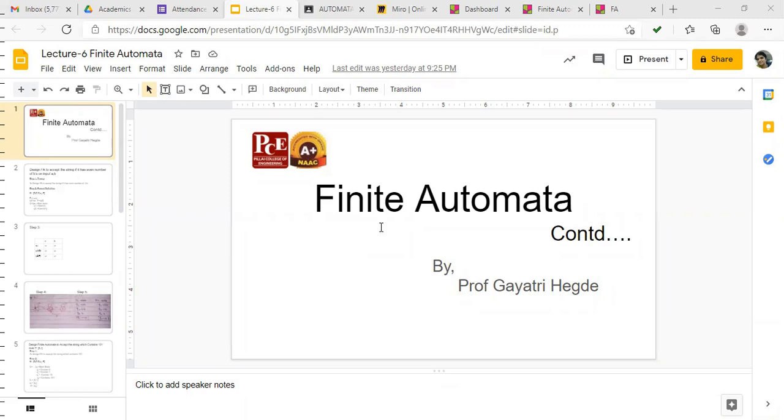Okay. I hope there is no doubt in our previous lecture. So the last example that we had seen was: design finite automata to accept the string if it contains even number of A's and odd number of B's, or odd number of A's and even number of B's. It was something like that, right?